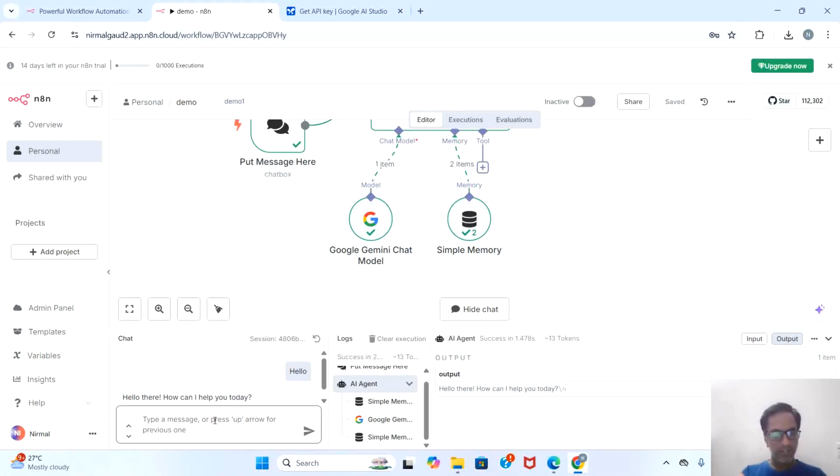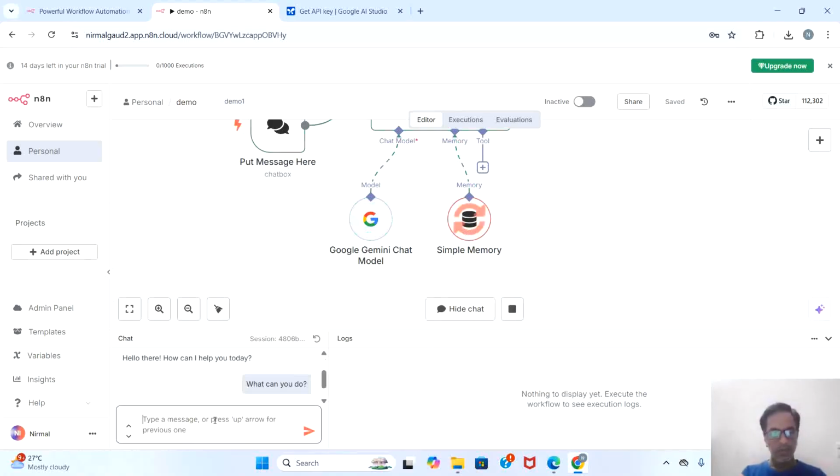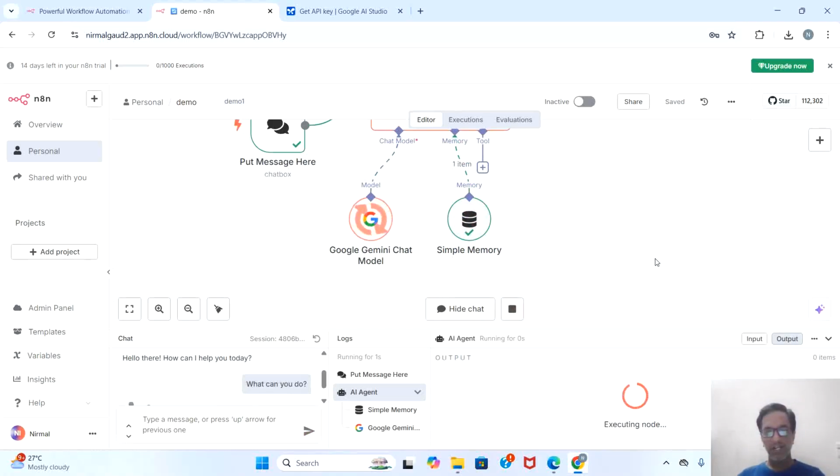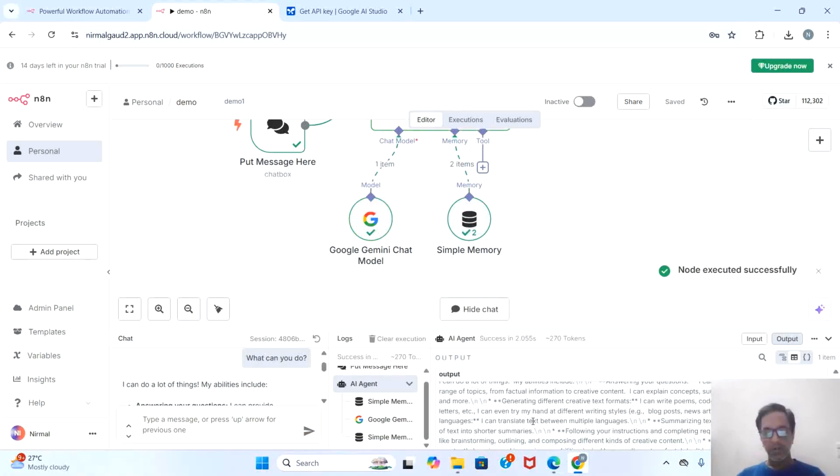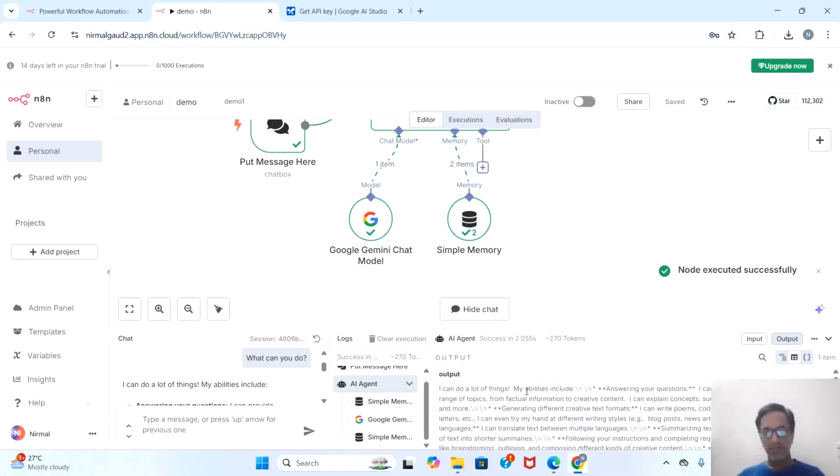So you can type any message. What can you do? Okay, fine. Again, the LLM will answer. Okay, I can do a lot of things. Here you can see all the results, all the outputs. You can ask any questions, any prompt you can give.